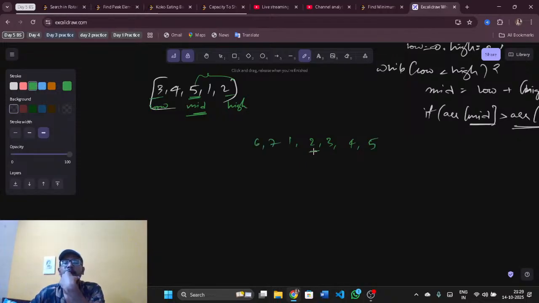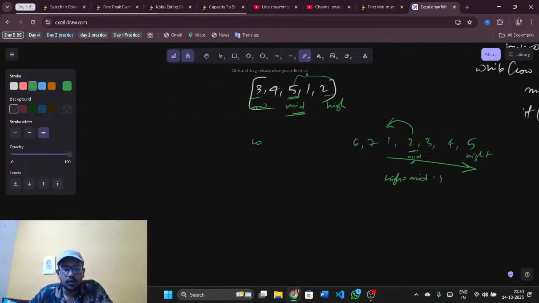Now this is my mid. Array of mid here is lesser than array of high. What does it mean? The minimum will be at mid or before it, because after this mid it is increasing, but I need the least number. So I'll set high = mid - 1. In the other case, I need to do low = mid + 1.